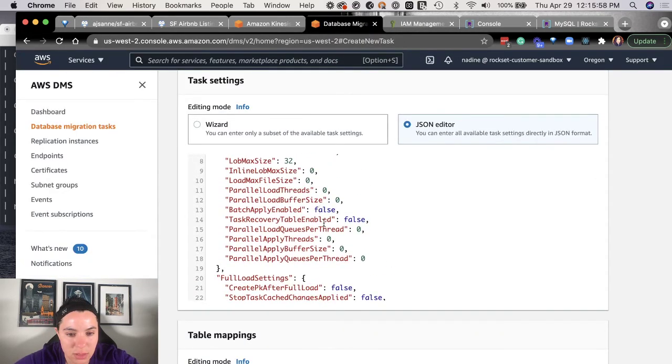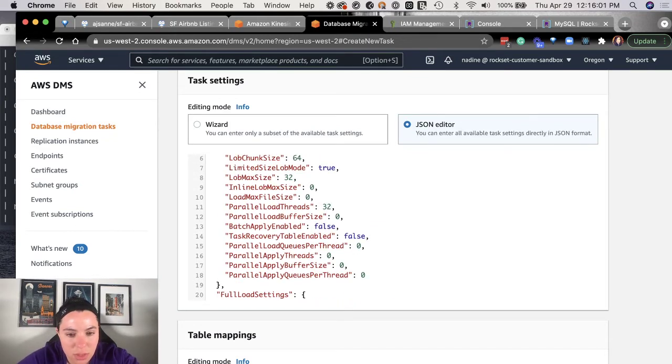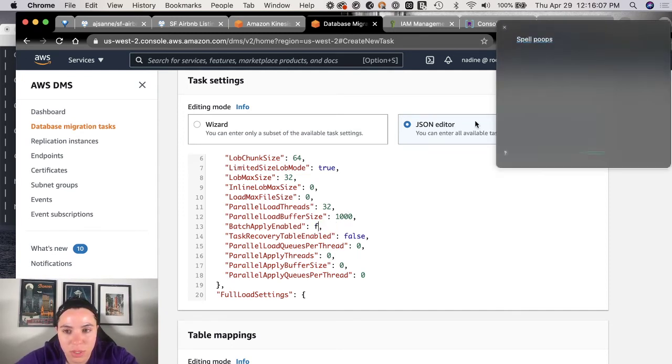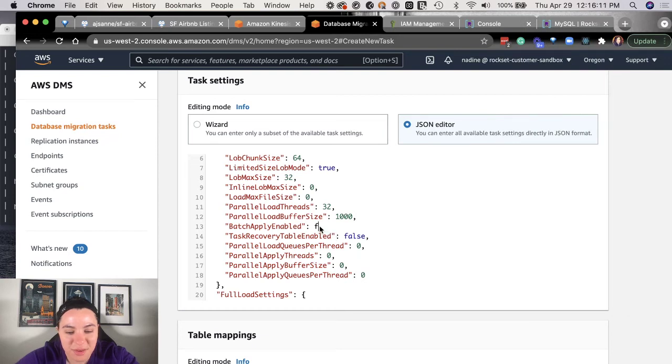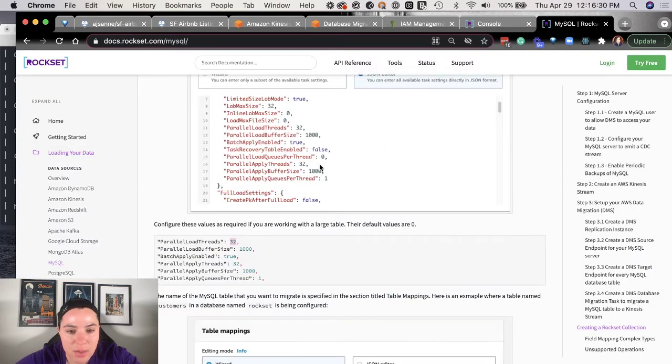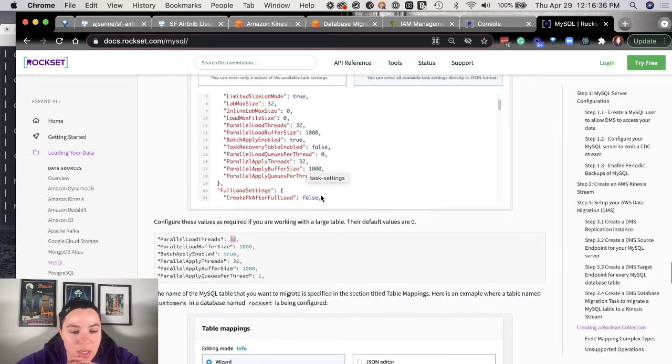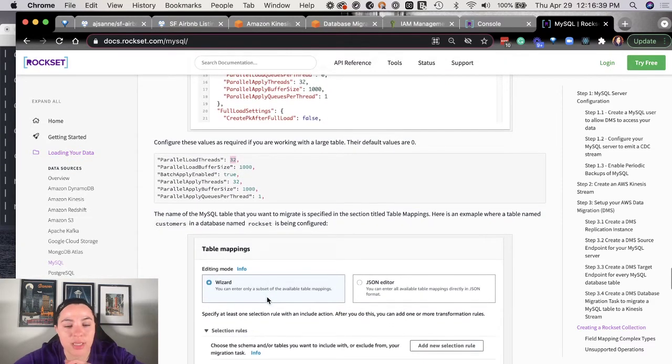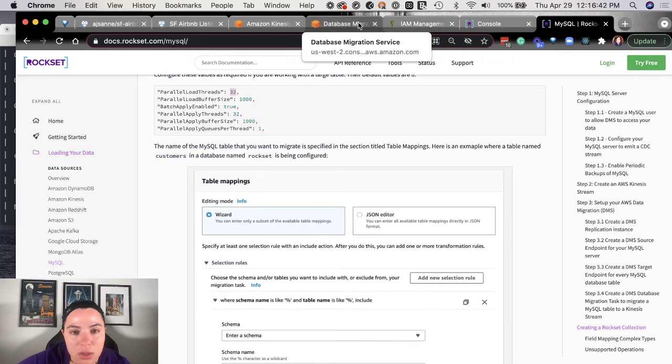So parallel load threads, here we go, that should be 32. Buffer size should be 1,000. Batch apply enabled, we want all right. We have parallel apply threads, it should be 32. The buffer size should be 1,000, and apply queues per thread, that should be 1. So I think that's right. Let's go back to docs really quick, and 32, 1,000, 1. Yeah, this looks really great. So that looks fine.